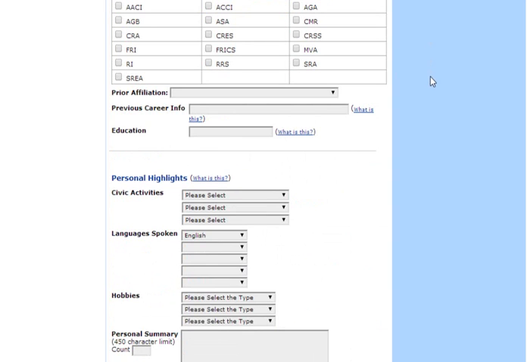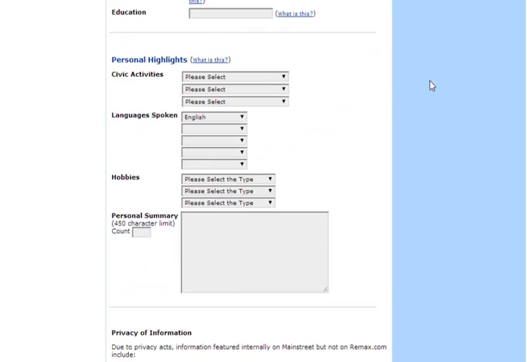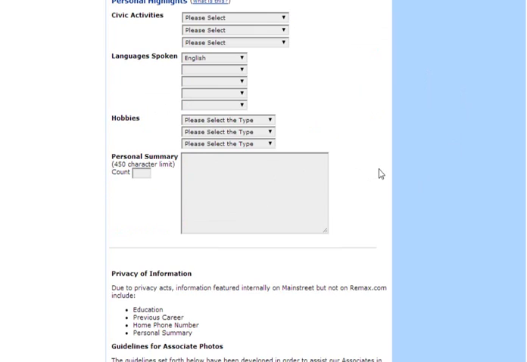The reason that it's important to add this information in your profile is because the information that you put here in Main Street pushes to Remax.com, the RemaxCollection.com, and also global.remax.com. So that information is sent out in many different places, and that's why it's important to make sure that the profile in Main Street is set up correctly as you want it to be. So personal highlights, you can also put in a personal summary.